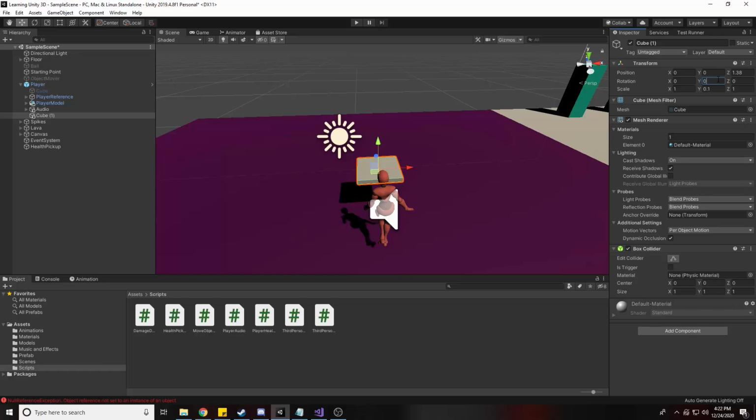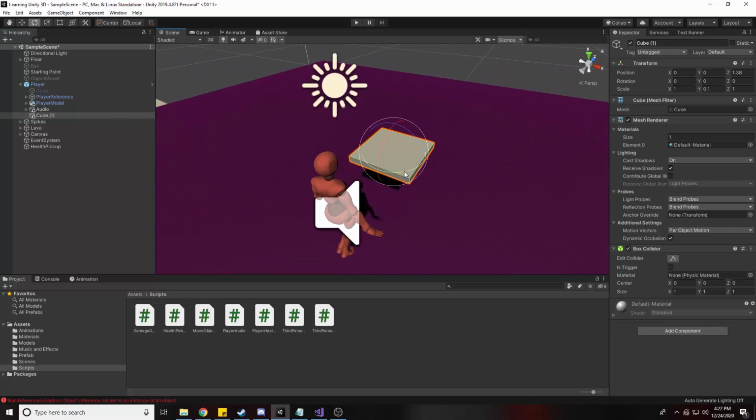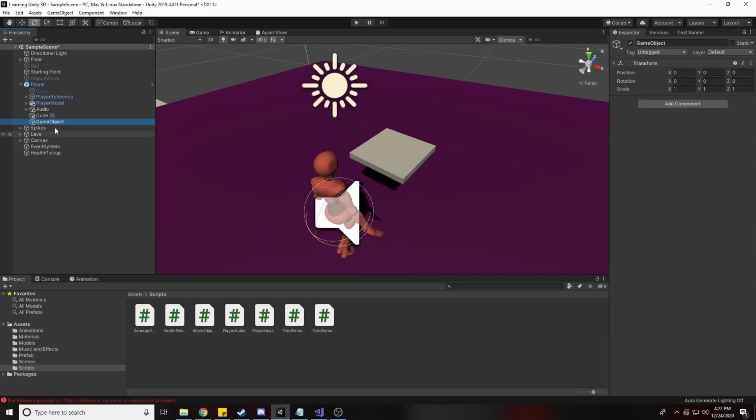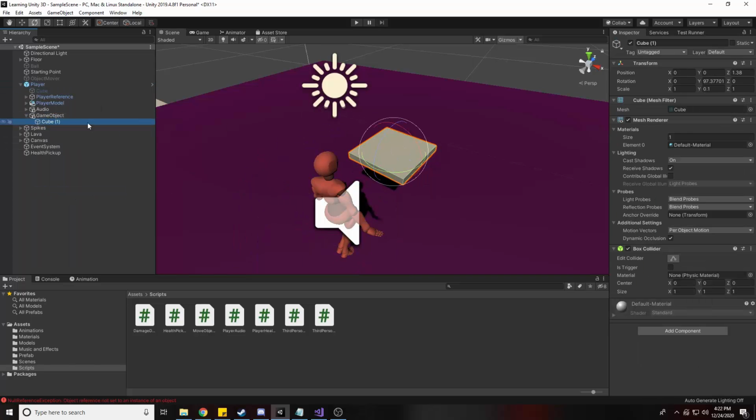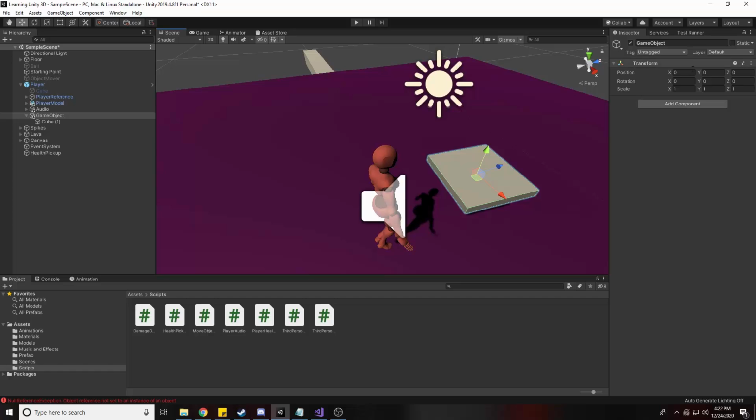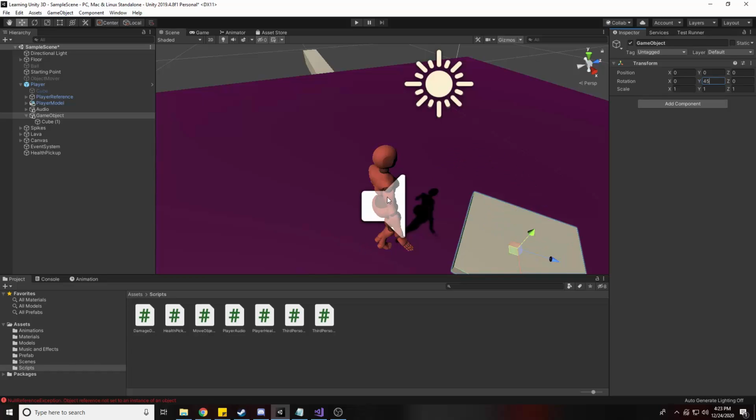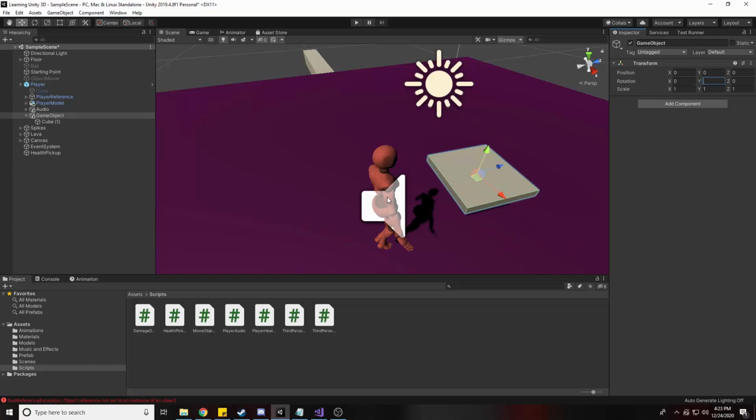Here's the problem though: if I change the rotation of our cube, if I rotate it, it rotates in place. But we want it to rotate around the character, the player itself. So there's something we can do. If I create an empty and I put the cube as a child of that empty, and then I rotate that, our empty game object's axis point is in the middle of our player. So when I rotate that, the entire thing rotates as we want it to.